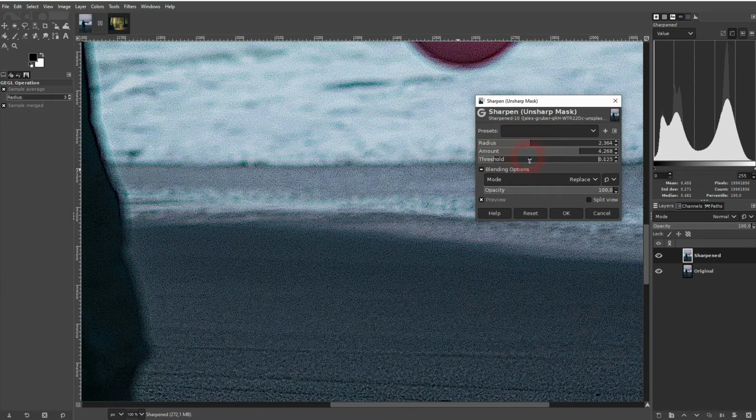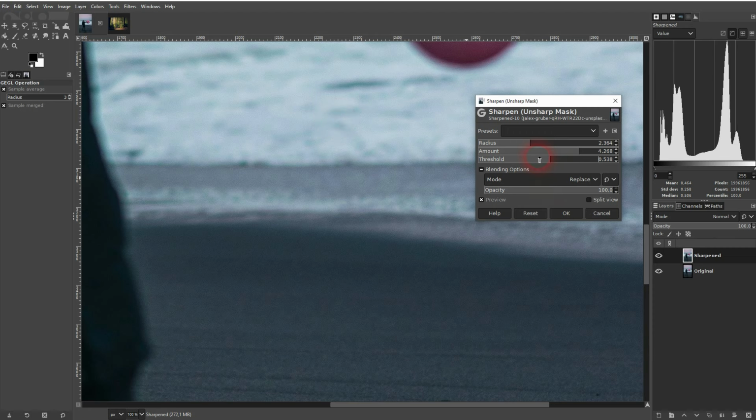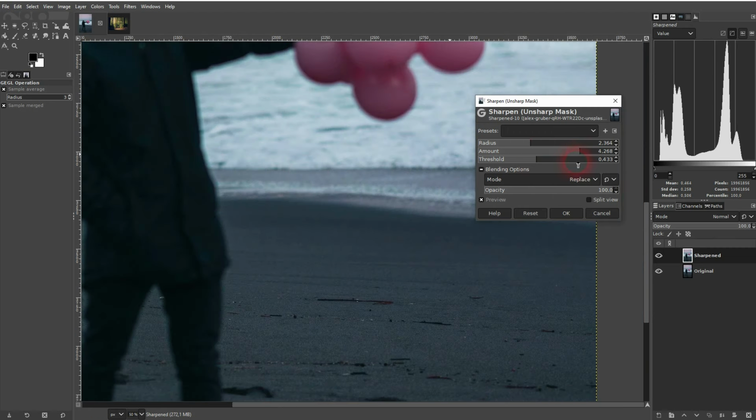The threshold, it decides which of these edges are important, you could say. If you pull it down, it's going to detect all the edges. And if you pull it up, it's going to detect none. So the higher you go, the less of these edges will be sharpened. And the lower you go, the more will be sharpened.